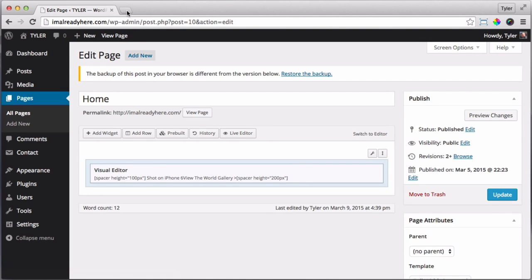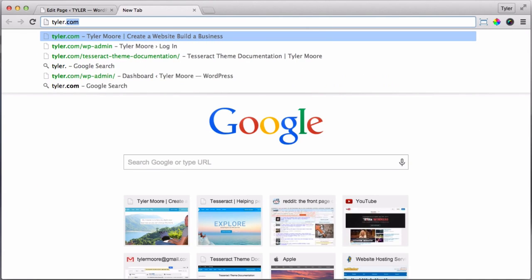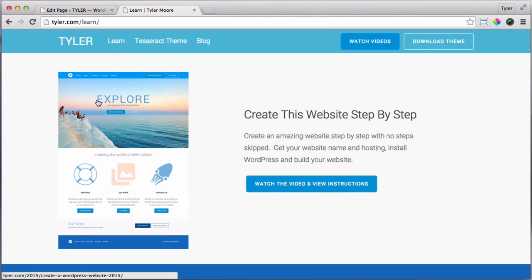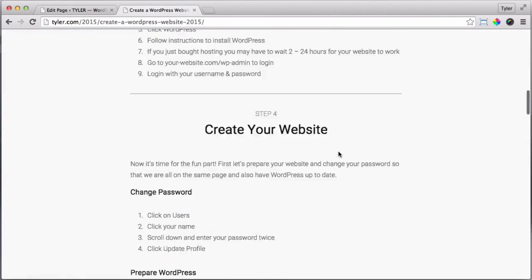And let's open up a new tab and go to tyler.com because there's some code that we need to copy. We can type it out, it's just as easy, but it's maybe a little easier to copy it. Then click on Learn. And this is what we're going for right here, where it says Explore. We're trying to create that and trying to make a subheadline and some buttons. So click on Watch the video and view instructions and scroll down.